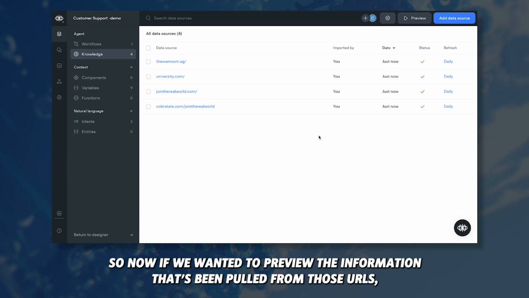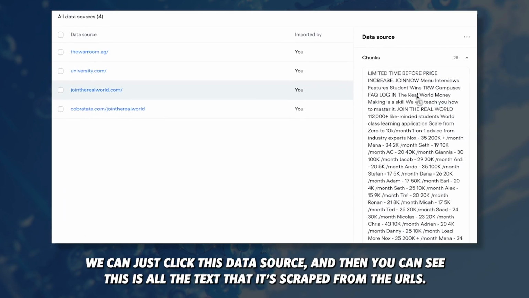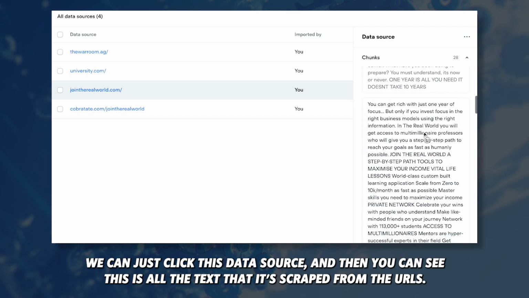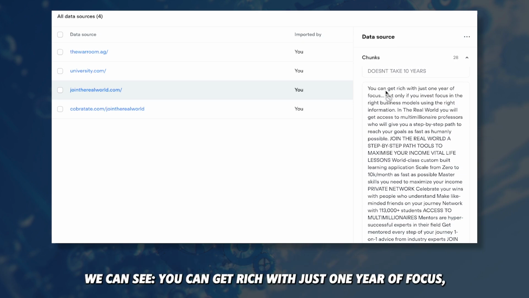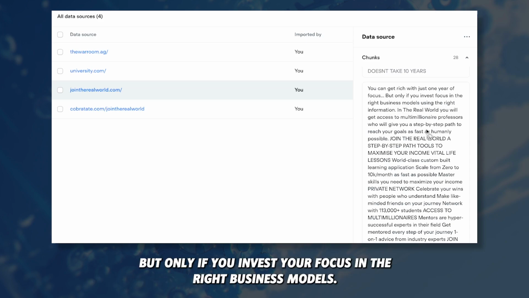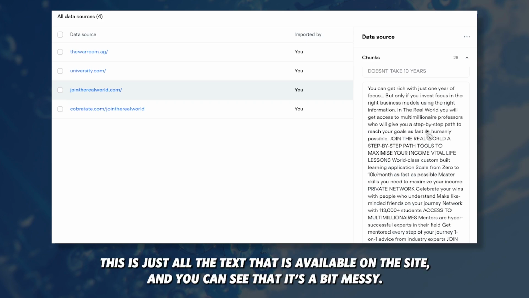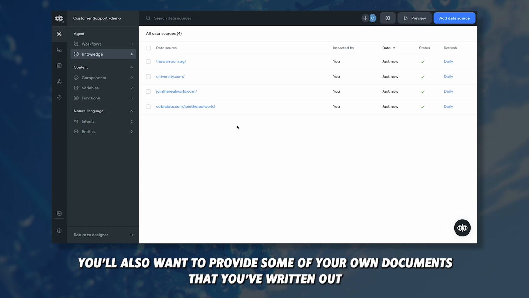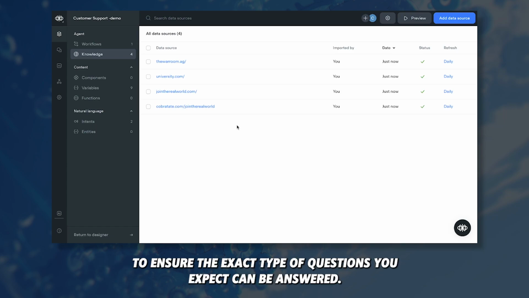So now, if we wanted to preview the information that's been pulled from those URLs, we can just click this data source, and then you can see this is all the text that it's scraped from the URLs. We can see you can get rich with just 1 year of focus, but only if you invest your focus in the right business models. This is just all the text that is available on the site, and you can see that it's a bit messy. Whilst entering URLs is a good route, you'll also want to provide some of your own documents that you've written out to ensure the exact type of questions you expect can be answered.